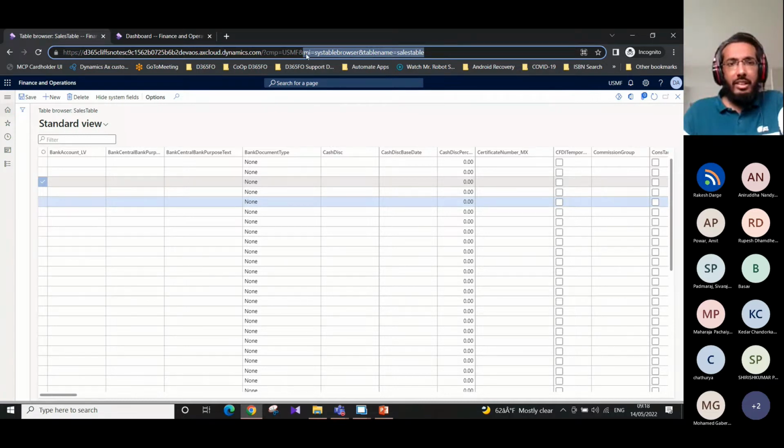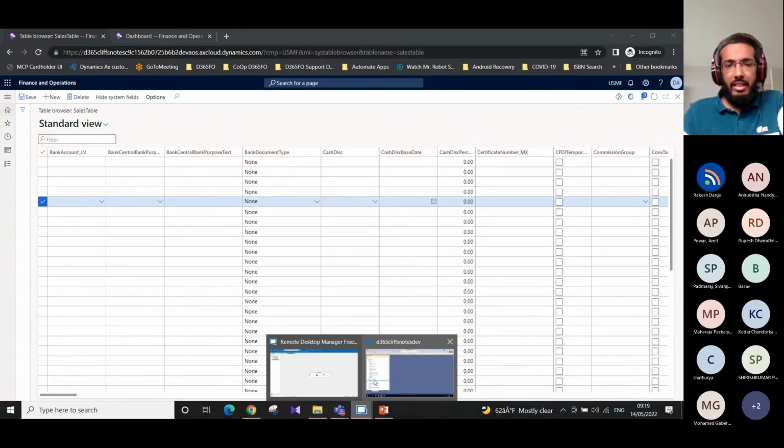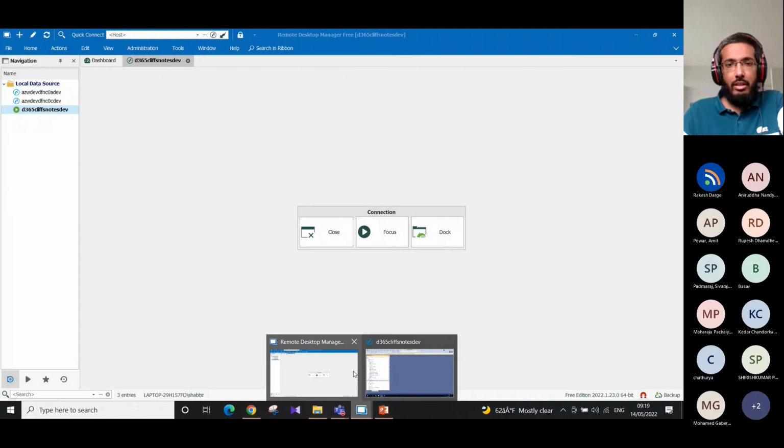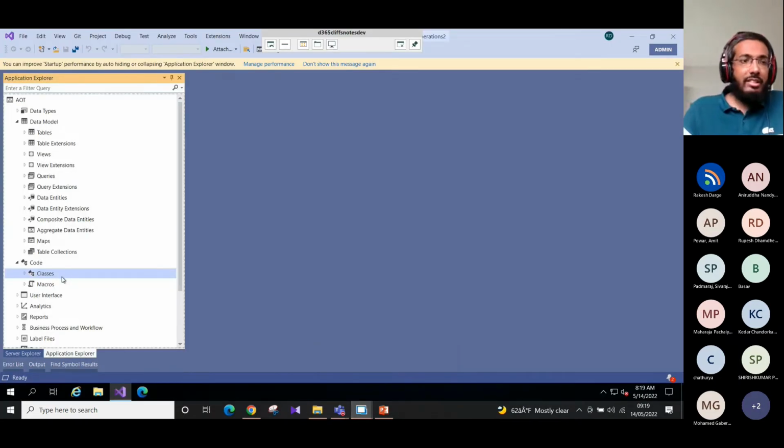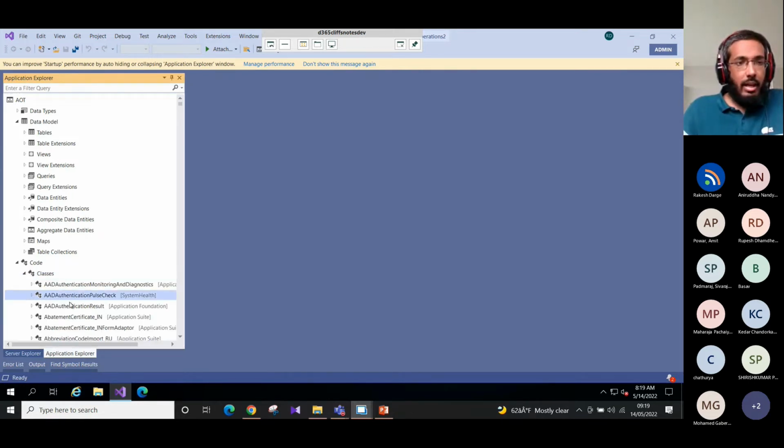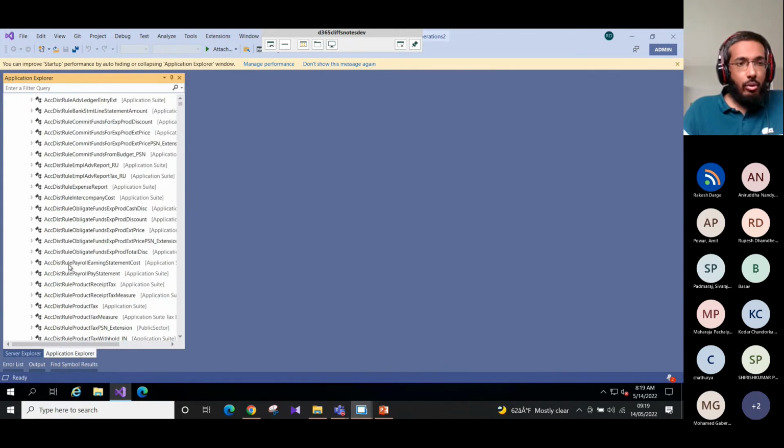Moving on from here, the second set of entities that I wanted to show are the classes. For classes, yes, you will need access to the AOT as we see it right now, and only then will you be able to view the code. But again, I will not be discussing the classes in detail right now. I'll just be showing a certain list of classes which are being used in terms of financial postings and all those activities being performed from an F&O perspective.